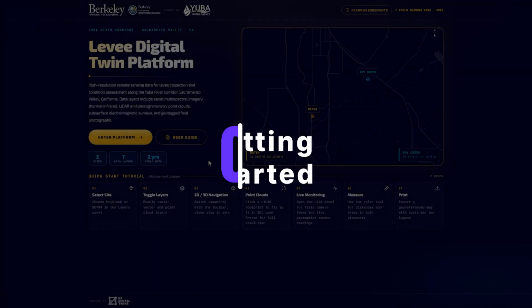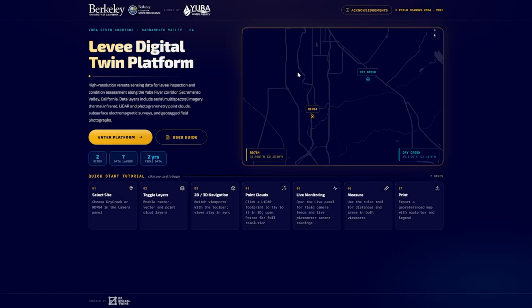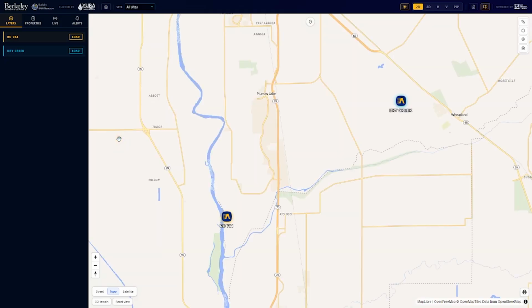When you first open the platform, you'll see the cover page. From here, you can read about the project and review the acknowledgements in the top right. You'll also find a user guide button that opens the full written manual and a tutorial button that launches a quick guided tour inside the platform. Both are there whenever you need a refresher. To begin, click Enter Platform.